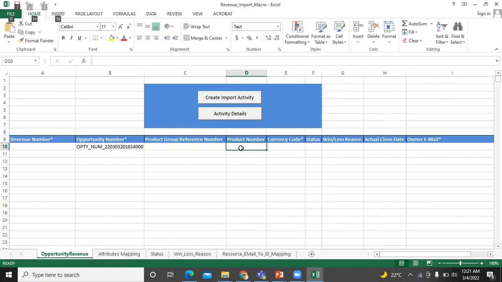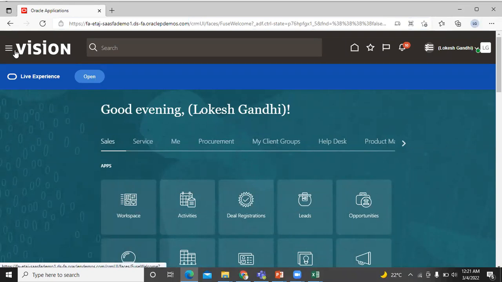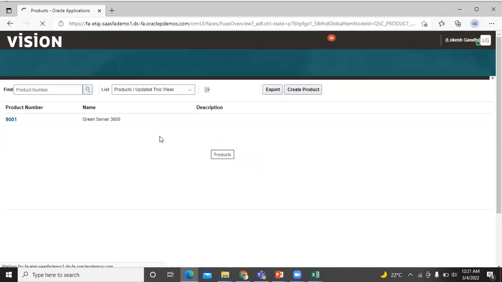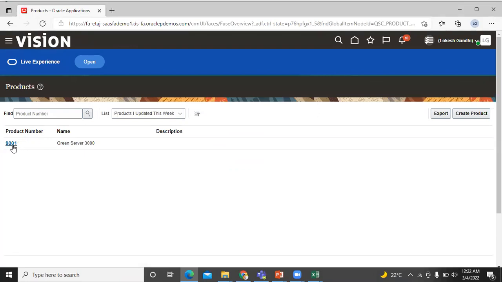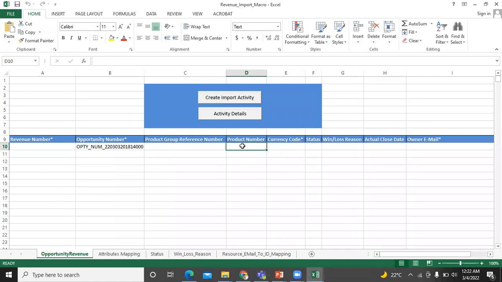Let's move on to the application and click on the navigator button. In sales, click on product. This is the product number. Let's enter this product number in the macro file. Let's enter the currency code. Status.